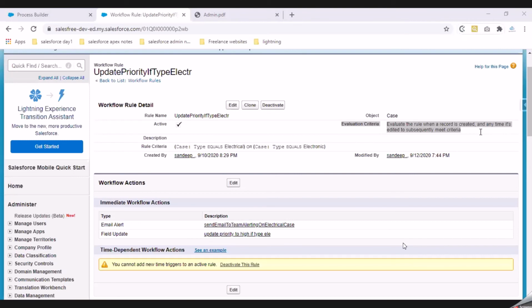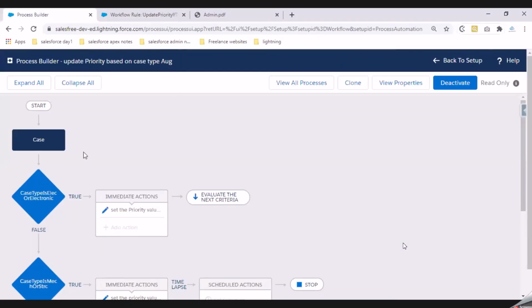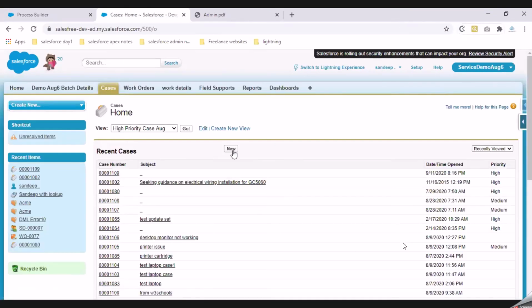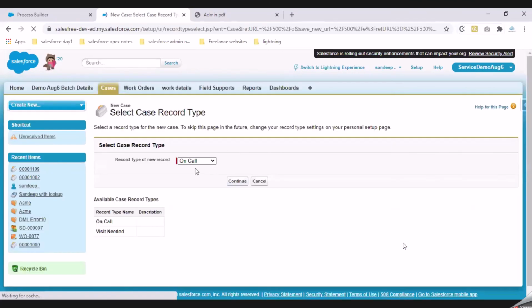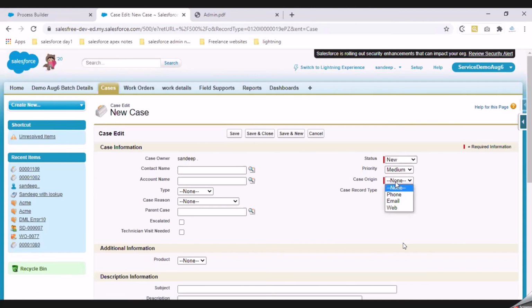Alright. Now what I'll do, I have activated my process builder. Now we'll quickly see whether it is actually working or not. I'll click on cases, create a new case, continue, select a record type and continue, fill out these fields accordingly.